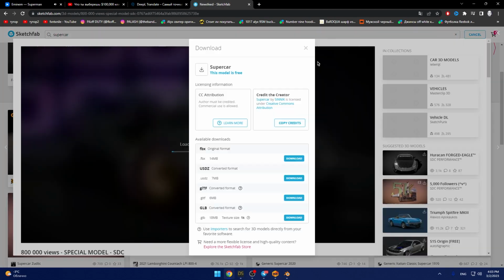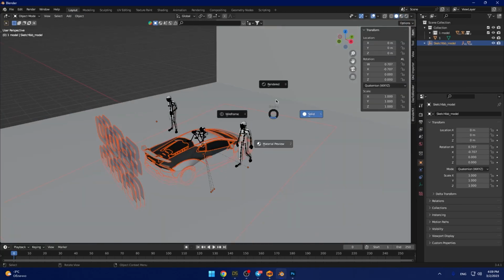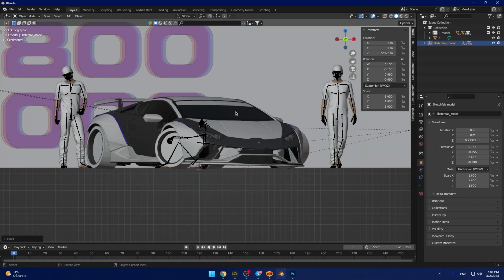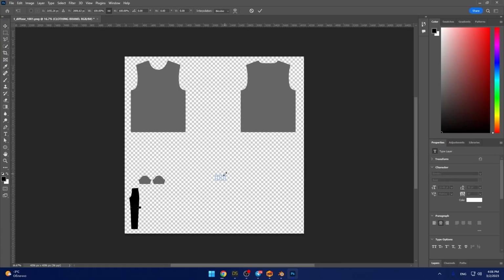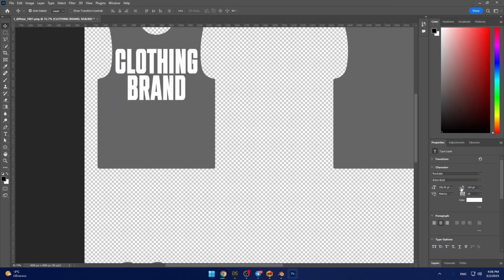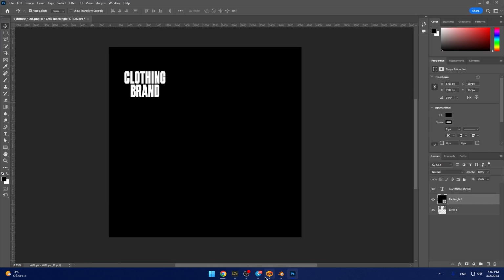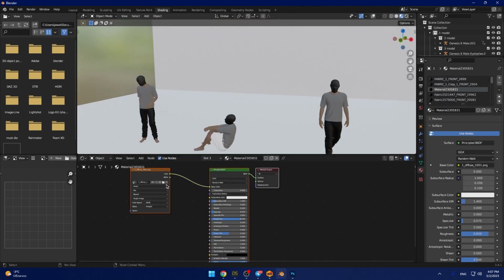I need a car, so I opened Sketchfab and found a cool car. Next I imported the model into Blender and placed it in the scene. Next in Photoshop I opened our UV from Marvelous Designer and since I had no print, I just wrote clothing brand. Then I filled everything in with black paint and saved the file.